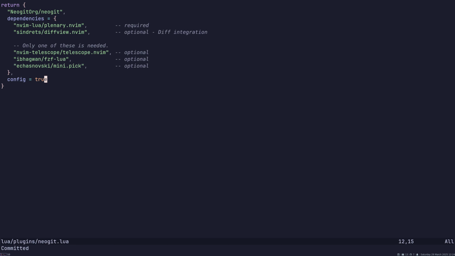To do that, I will change the config function, which, as I mentioned in the first video of the series, is what it calls when the plugin starts, and I will use require in order to load Neogit itself and call the setup method for setting things up. I'm pasting what I copied.